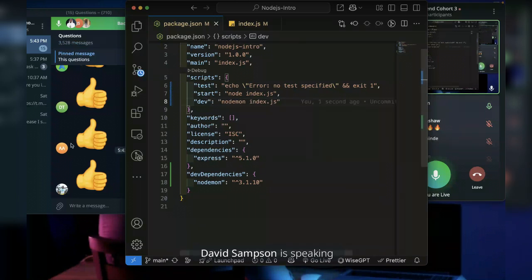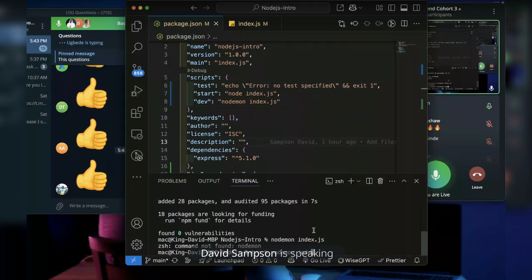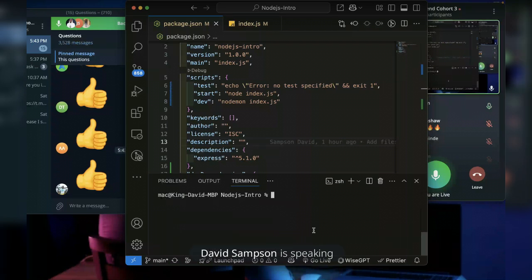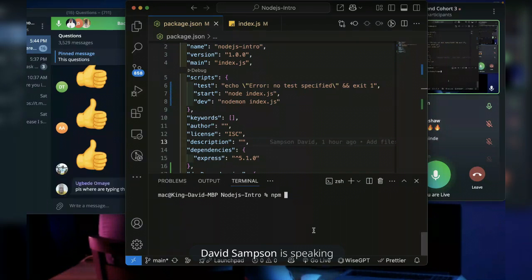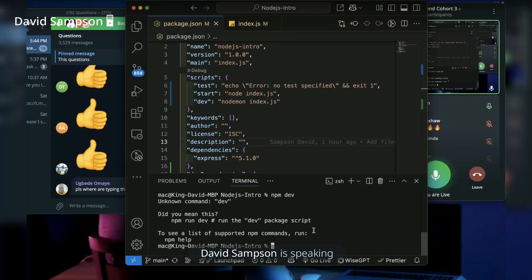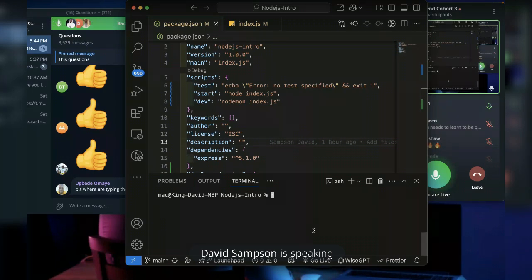So what I can do now is, instead of calling it directly, I will call the name of the script, simply npm dev. When I call npm dev, it says, did you mean npm run dev? Of course, that's what I meant. What's the question? Where are you typing the script? In your package.json, you should see the scripts here.